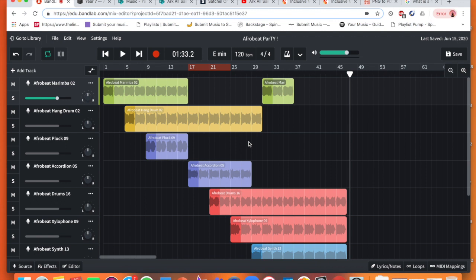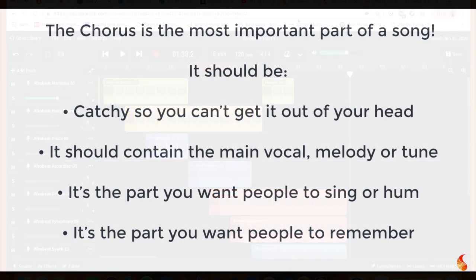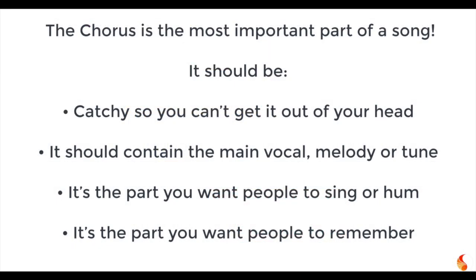The first thing that I need you to remember is these few things about a chorus. A chorus is the most important part of the song. It should be catchy, so you can't get it out of your head. It should contain the main vocal, melody or tune. It should be the part that people want to sing or hum. And it should be the part that people want to remember.